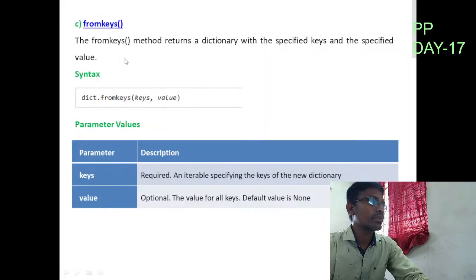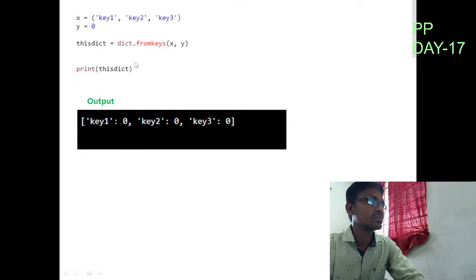So next one is fromkeys. So dictionary dot fromkeys. I want to display keys comma values. The fromkeys method is used to return a dictionary with the specified keys and a specified value. The syntax for the fromkeys method is dictionary dot fromkeys, followed by keys comma value. So in this example, x is equal to key1, key2, key3 and y is equal to 0.